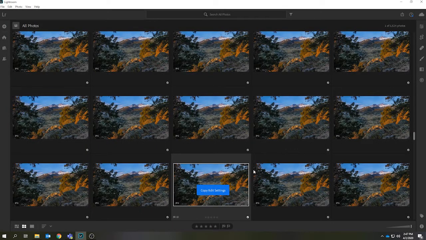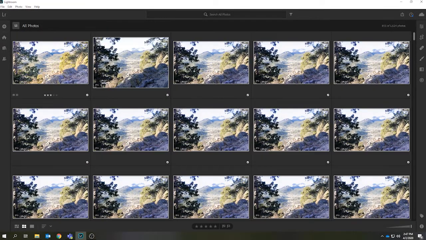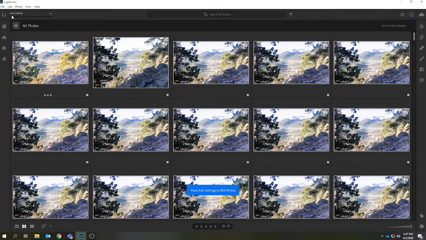So I'm going to click copy. Then I'm going to select all the photos that I need this to apply to. I'm going to go all the way up to there. And then you're going to do paste edit settings. Now it's going to give you a warning about how many photos are going to be affected. You click OK, and then it's going to go ahead and paste those settings to all of your photos. Once that is done, then you're going to go ahead and export your photos.